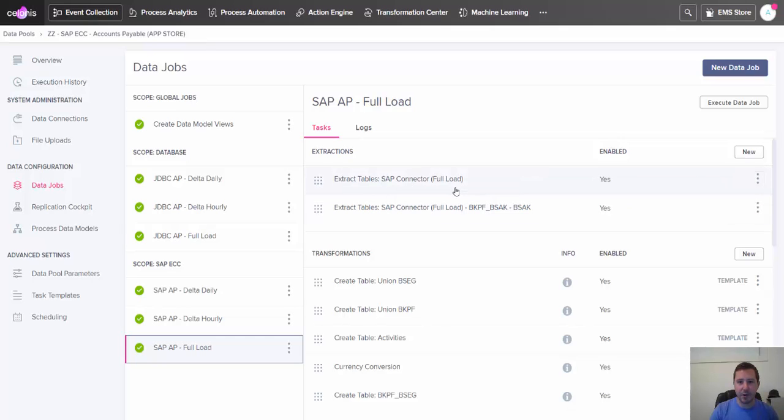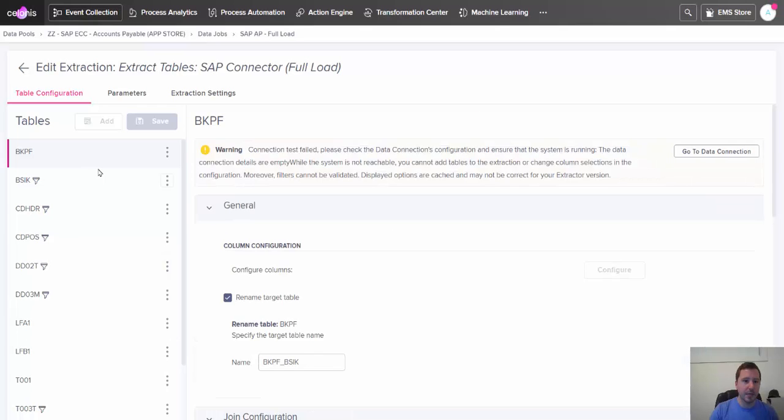So up top, we have our extraction section. So if I click on here, this gives us, again, this is downloaded straight from the EMS store as a template. So this already has the list of different tables that I want to pull for this particular process. And this is available for any of our templates. However, you can go in and you can add additional tables if you need to, if there are custom tables, for example.